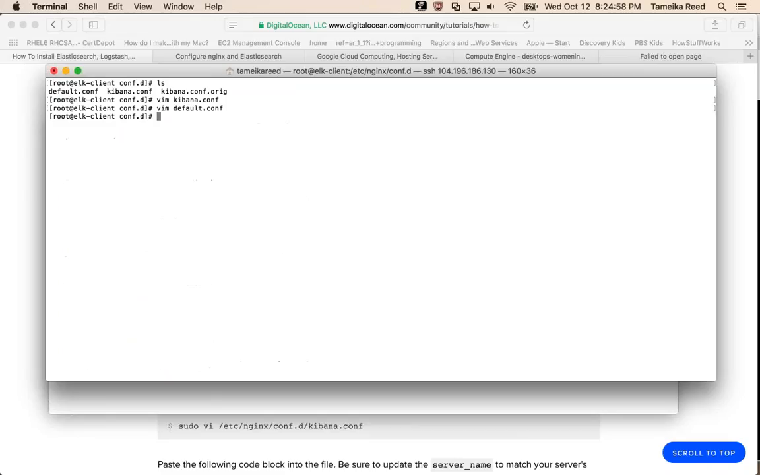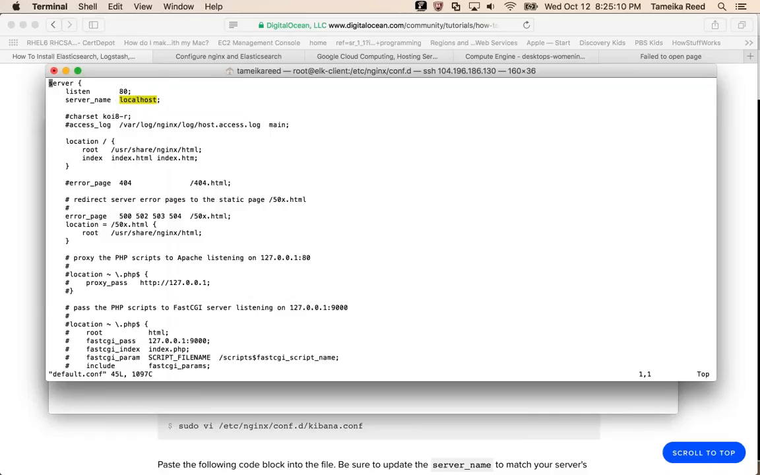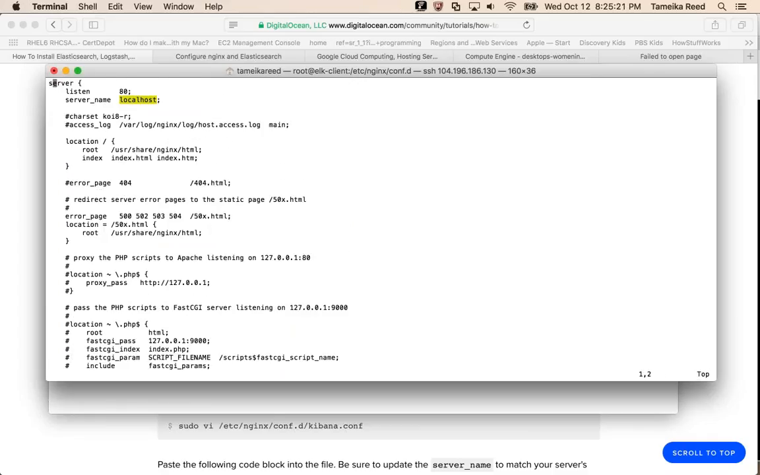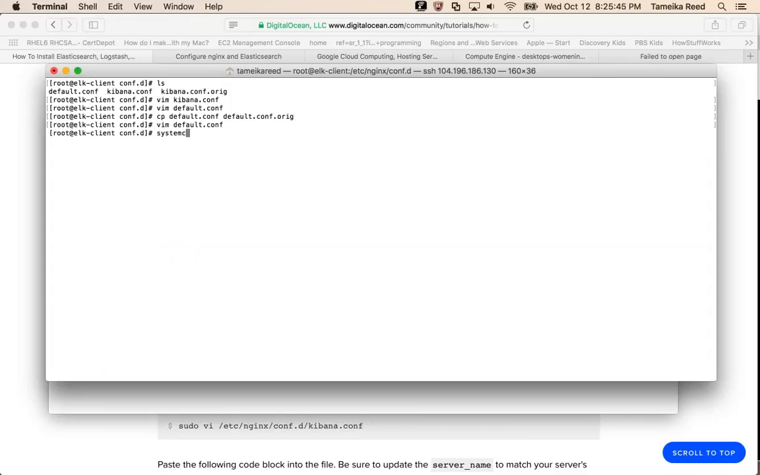So let's do this. Let's copy default over to default.org. Let's go to default. And I'm going to go out on a limb and say I don't need to delete this. But this lines up. This lines up with the bottom stuff. So let's not delete. Let's do this. And then let's do a systemctl stop nginx. Start it.